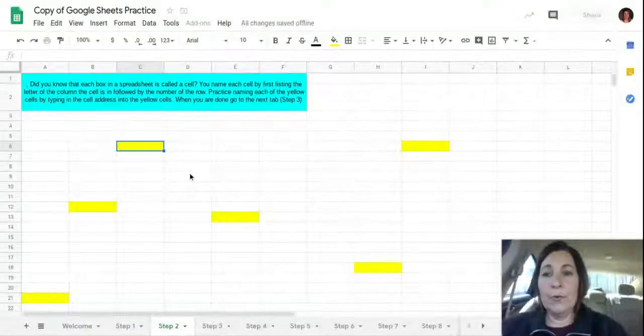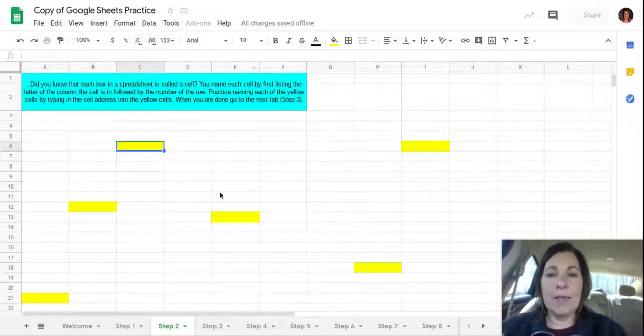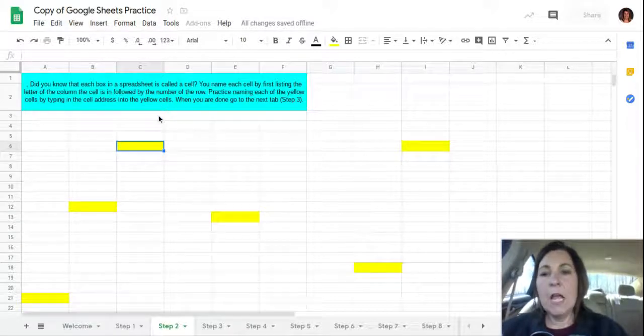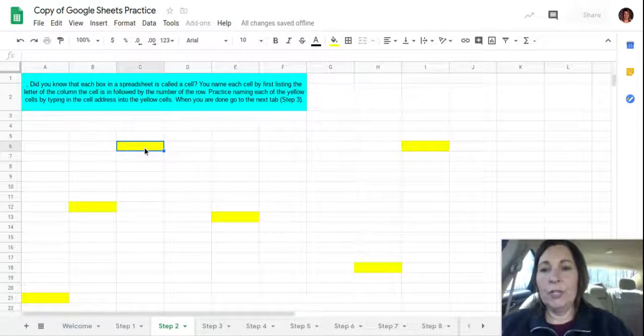On step 2, we are going to name our cells. So every place that there is a box on our spreadsheet, it is called a cell. We're going to type the name for the cell by listing the letter of the column. Columns are listed across the top and they go up and down. And the row, which are listed on the side, and they go across like the rows in a stadium. So we're just going to practice naming them. So if I'm clicked here in this yellow box, I can see that that's a C and a 6.